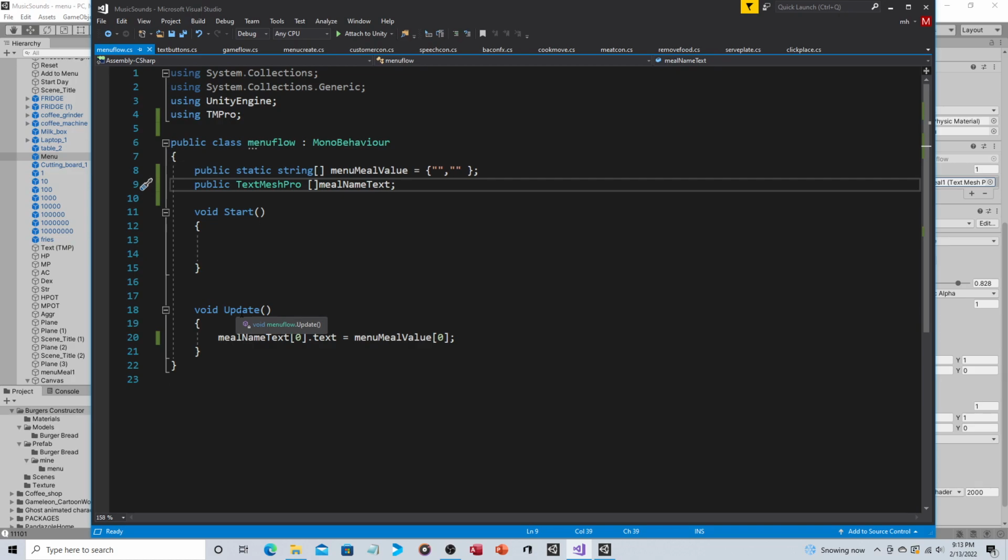So in the update section, so with every frame, we're going to say take text mesh meal name text 0, the one in the 0 position because it's the first one at the top, dot text. So we're modifying the text portion of this Text Mesh Pro object. We're going to put in meal value name. In other words, we're going to take this value and drop it into the first position here, which you can see over here in the inspector.